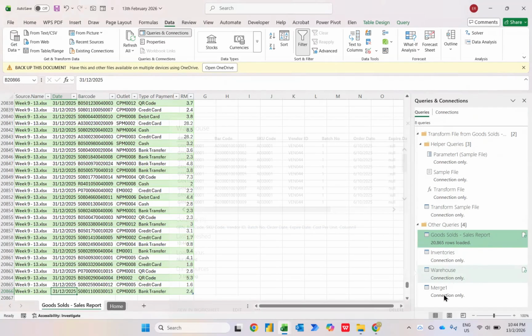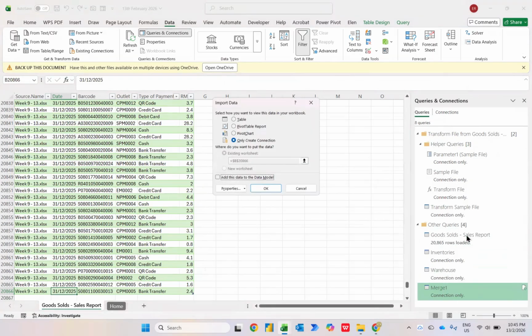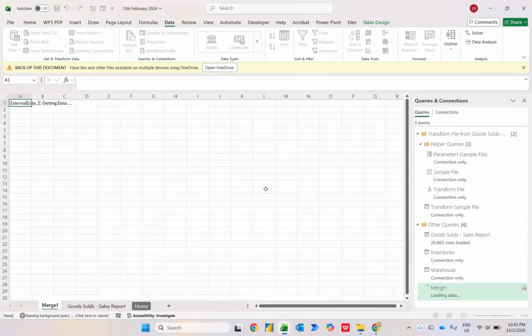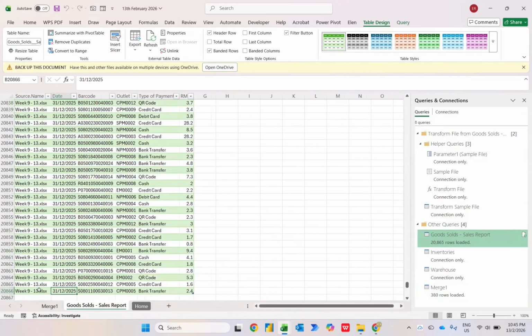Now I right click here and press Load To, because I want to load it as a table in a new worksheet. I press OK, and the data set will be loaded in a new worksheet. So now you see here we've got this data. If you remember, this data shows week 9 until 13.